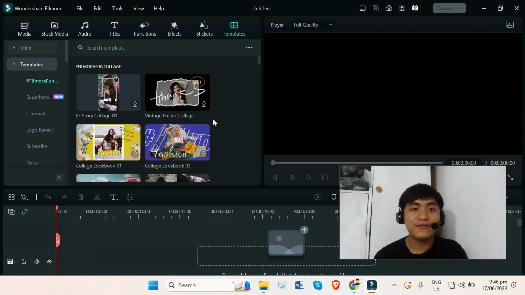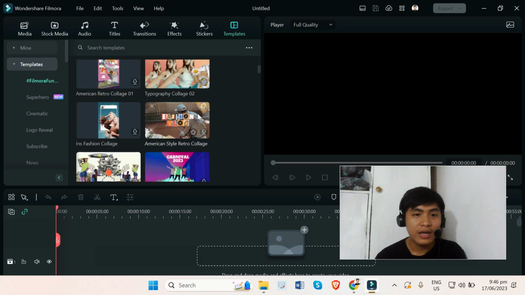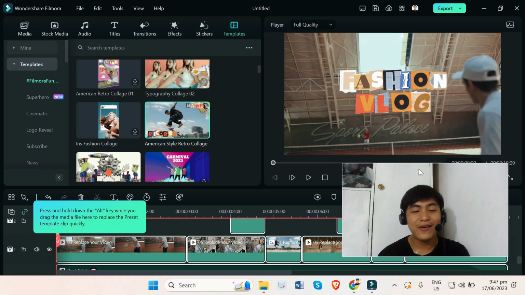So to do this fun collage, you just need to drag and drop the template that you really like onto your editing timeline. Okay, so let's do that. I like this one that I saw earlier, which is the American style retro collage. Okay. All right, so now as you can see, we already generated the template, the fun collage template from Filmora.